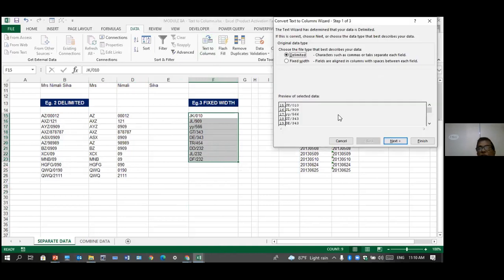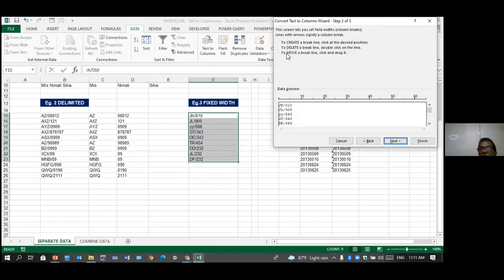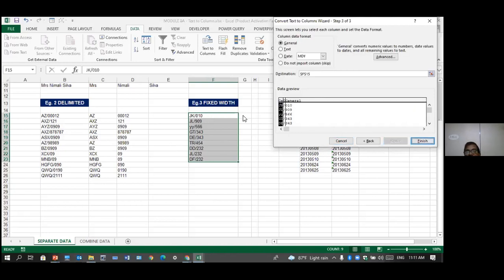Text to column. I'll go to fixed width. Can you read these 3 lines? You simply click. If you want to break the line here, you click there. Another one here, you click there. That's all. And if you say finish, it will put it on top of this. I'll say next. And I click here as a destination where you want to put the output. And then I'll say finish. So what happens? All 3 will come.